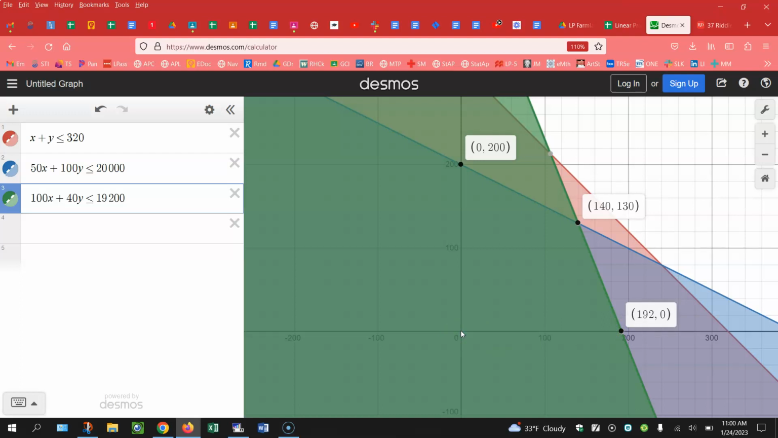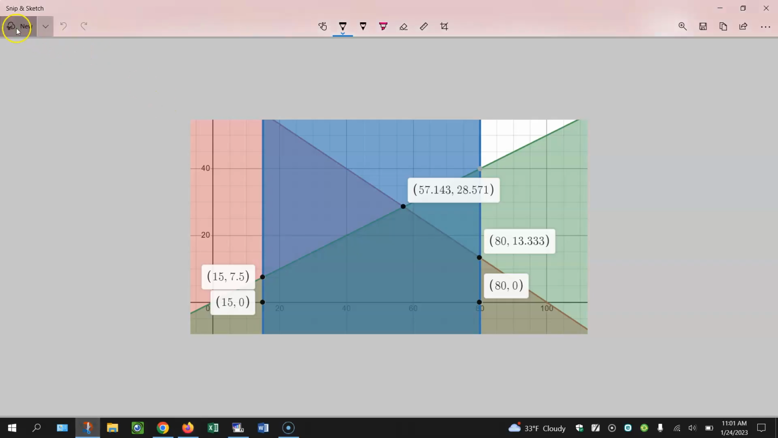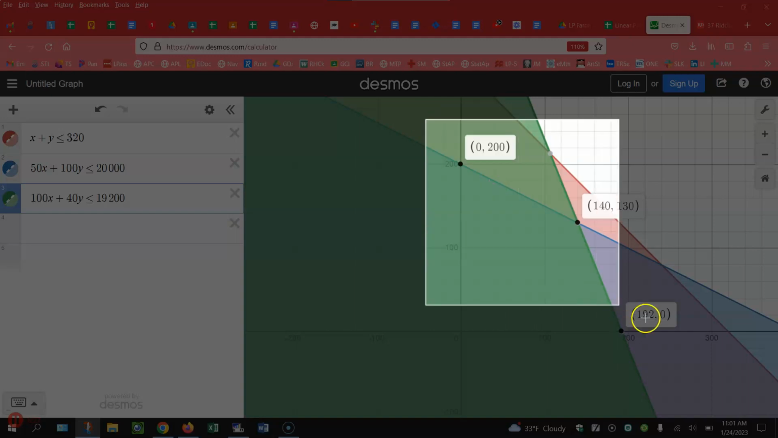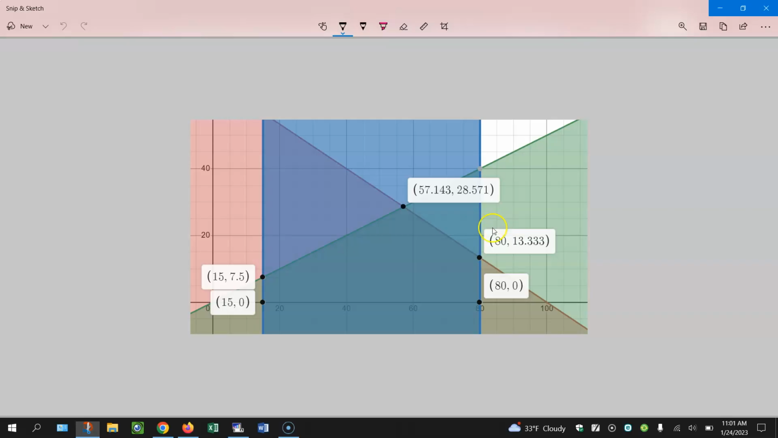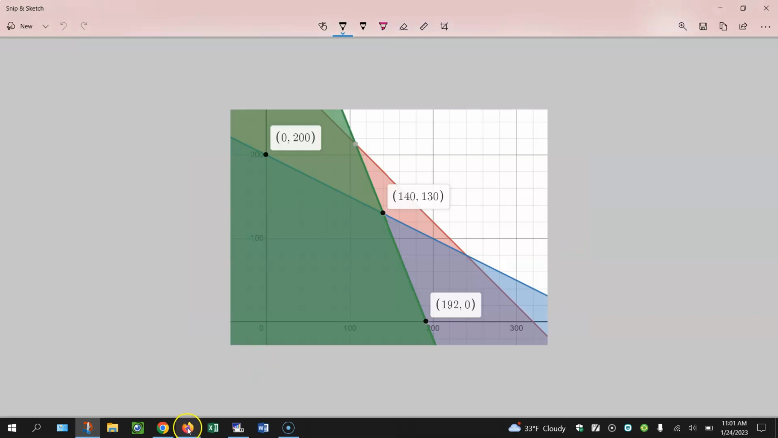That would result in a profit of 0. So we have our 3 points here. We're going to do a screenshot on your Chromebook. I'm just going to snip it here. Just make sure that when you do this, you can see your entire feasible region and the test points.